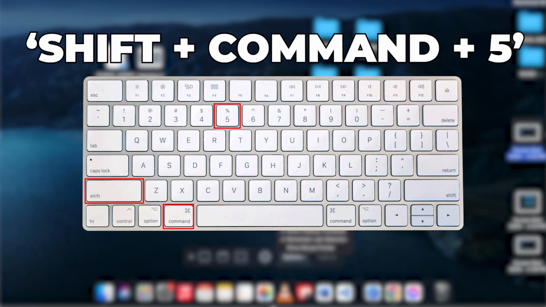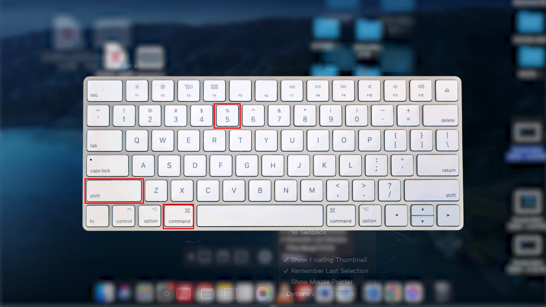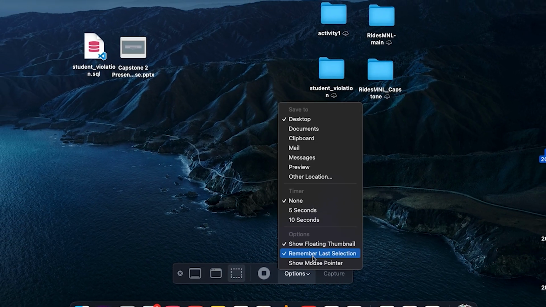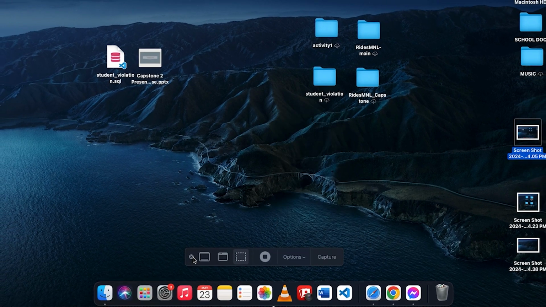Pressing Shift plus Command plus 5 also gives you access to additional screenshot options, such as capturing a video of your screen or including or excluding the mouse cursor in your screenshots.